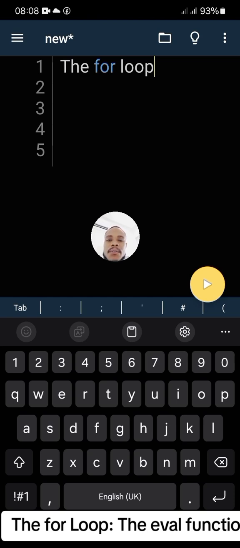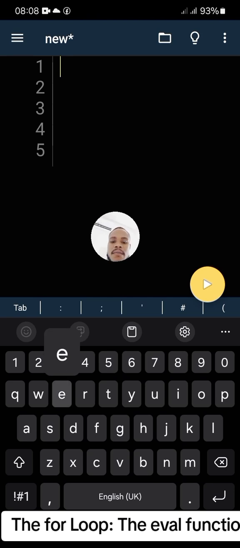And in this episode, we are going to continue talking about the for loop. Okay. So the for loop, like we said in the last episode, helps us to repeat, to loop things. That is, repeat things, either statements, figures, whatever. So in this episode, I want to talk about the eval.